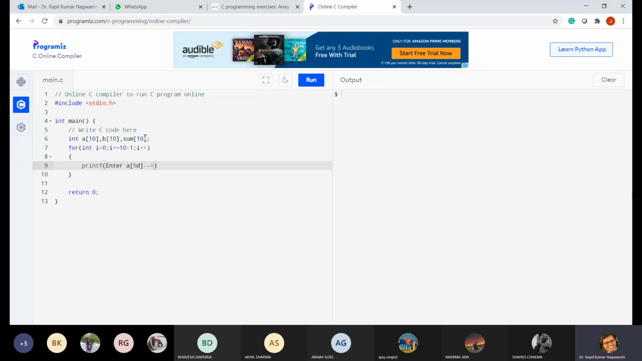Fine. So this will print the a, and yes, one error is there. This is a double quote and this too is a double quote. And in place of %d, I will put i. Okay. Now come to the next thing, scanf.